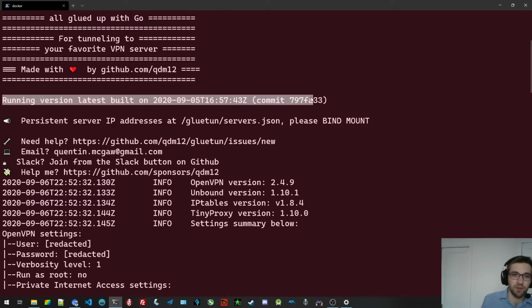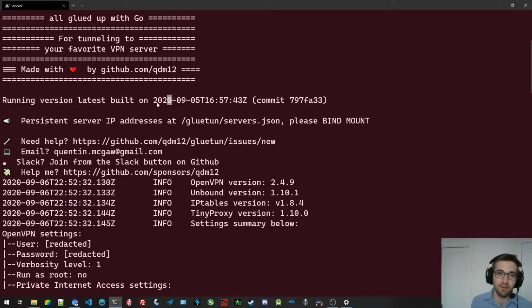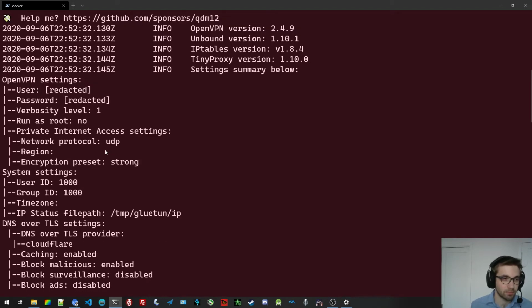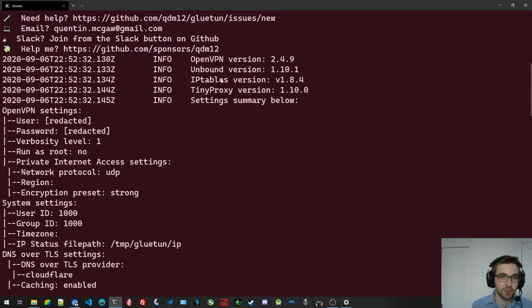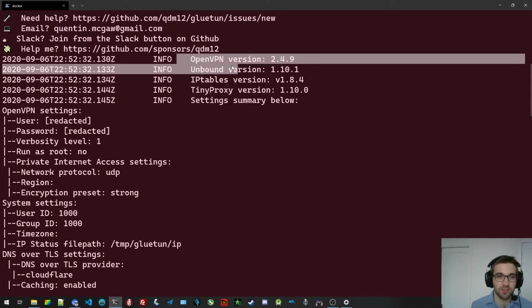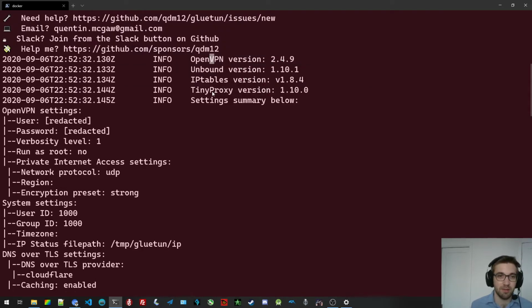This line is really useful if you want to create an issue, if there's something wrong going on, because I can know when this Docker image was built, which commit it corresponds to on GitHub, and what the version is. The version, if you just pull the image without specifying a tag, is always going to be latest. And at the beginning, it's going to show you the version of each sub-process: OpenVPN, Unbound, IPtables, TinyProxy, and it's going to give you a nicely formatted settings summary, as shown below.